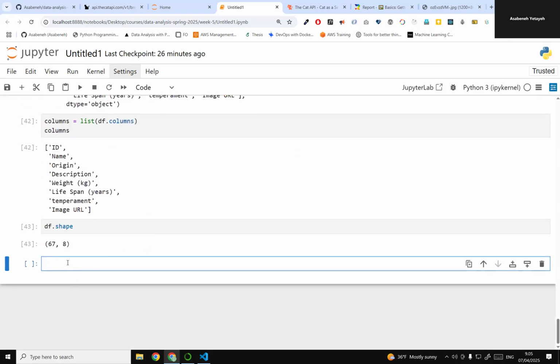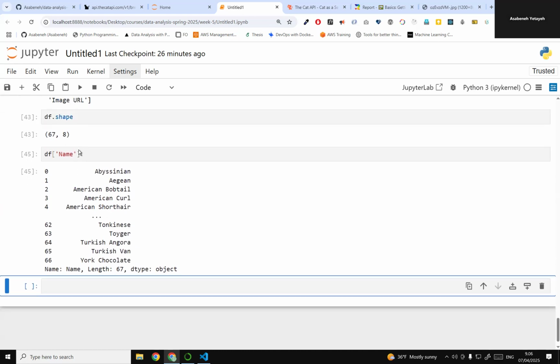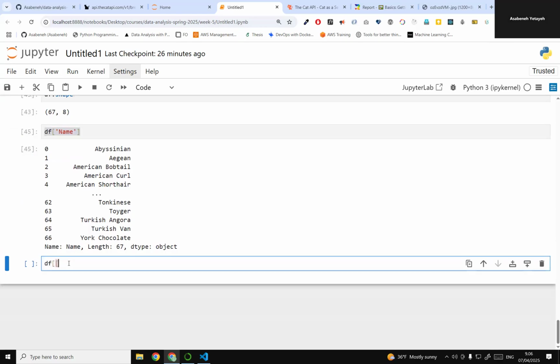And now let's move on also. Maybe slicing out each column: df, and then if I say ID, I can just get their ID. Yeah, but that's not a very important one. Name, I can get their name. And then if I want to get more, name and their origin, for instance, df, name, and then origin.